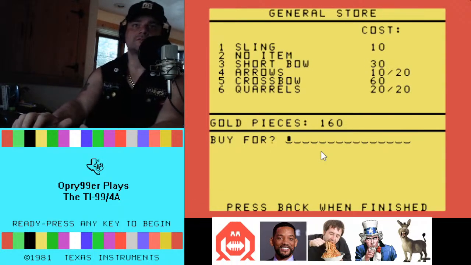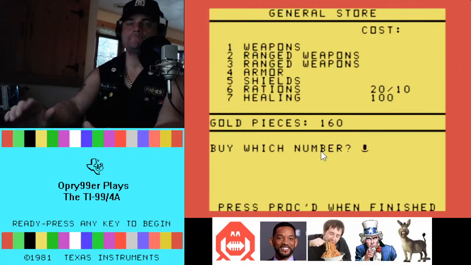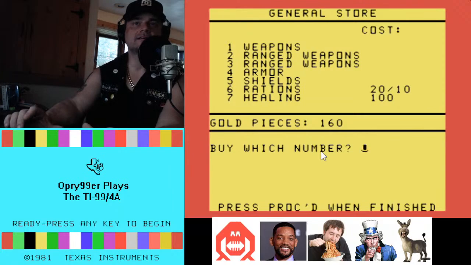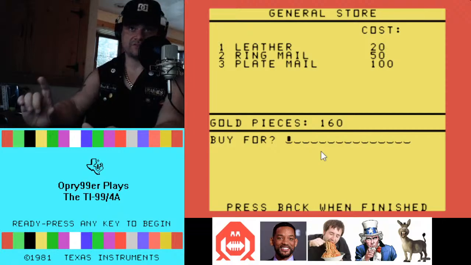Okay. So now let's go back and look at armor. Let's see how much armor is going to cost us here. Okay, so we can get ring mail for 50. That's expensive, but we need it. But we also need rations, so we have to save money for rations.